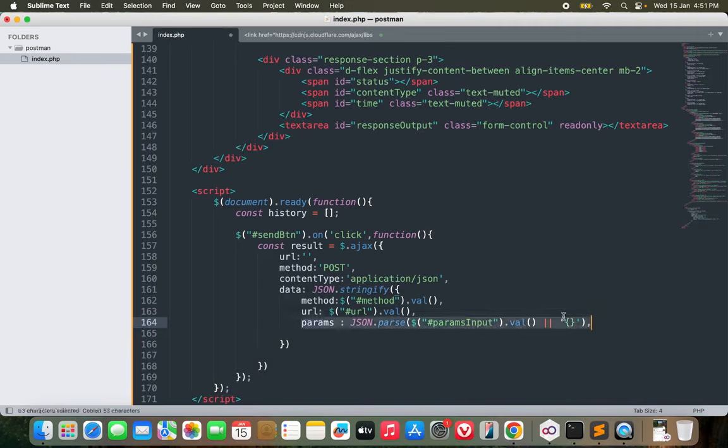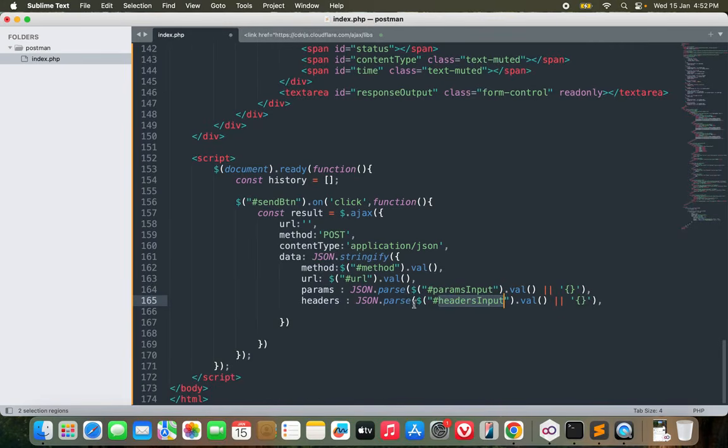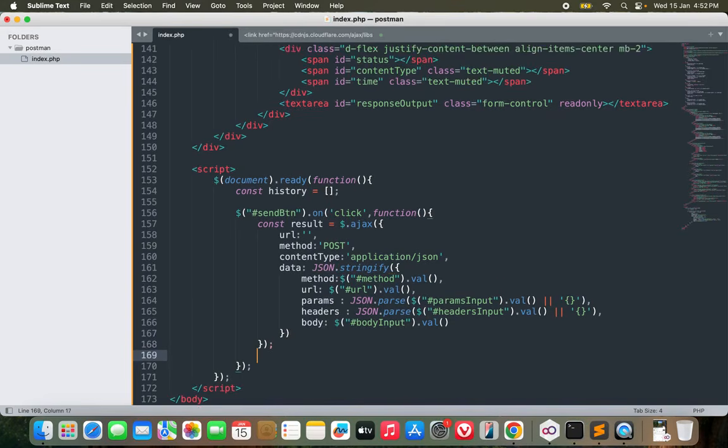So I need one more thing, and that is, okay. So for the headers also I need the same. This will be headers input. I do have ID, yeah. And if it is not there, okay, this is fine. For the body, I can use body input dot val. So I passed all the required params here. Fine. Oh, let me check it once again. This is the stringify, and this one is the Ajax, I guess. Yeah, this is the Ajax.